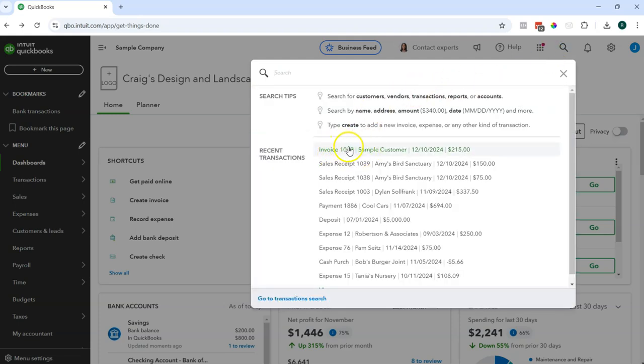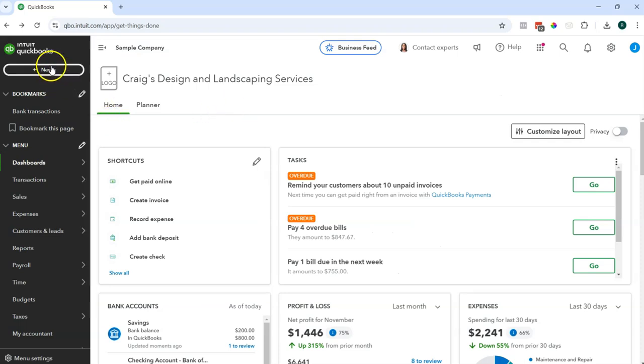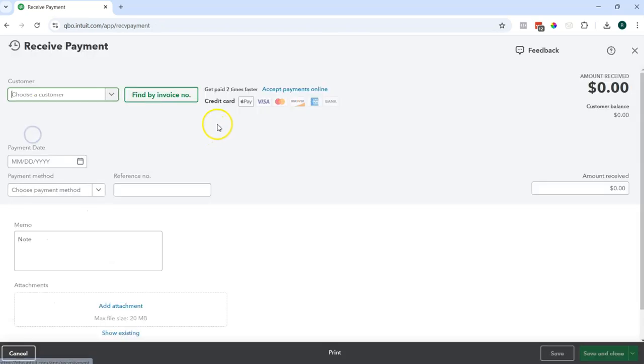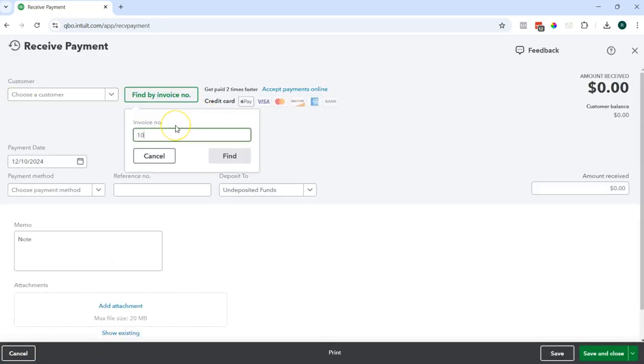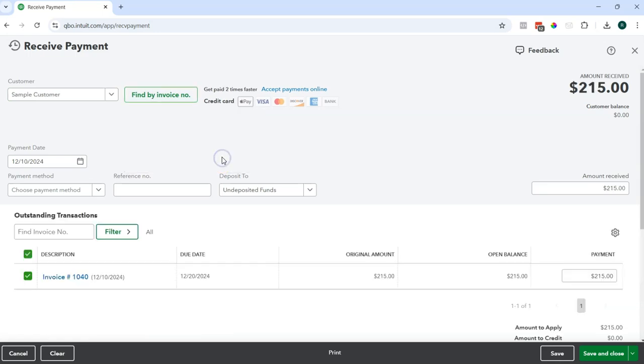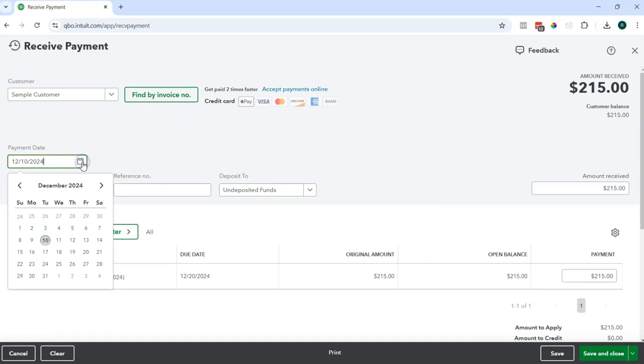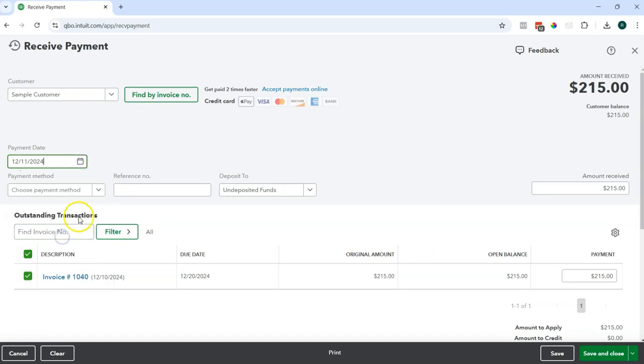So you can see here our invoice number is 1040. If we click Receive Payment, Find by Invoice Number, we can search for invoice 1040, and that pulls up our sample customer and the invoice here. Now let's pretend that the payment date, I'm going to date this for tomorrow because the invoice was dated for the 10th. So let's just pretend they're paying on a different date.